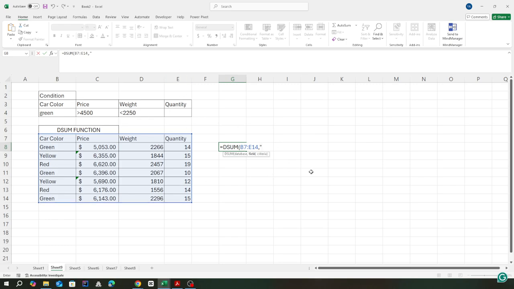So we can add those little quotation marks right here and write down quantity. And then we can close it. Here we go. After that, we can add a comma, and for the criteria, we will select the conditions that are just here. And then we can close our parentheses and run our function. And just like that, our answer is 22.